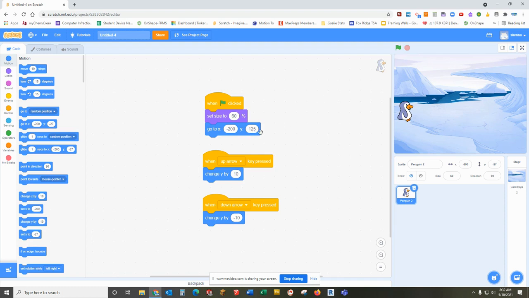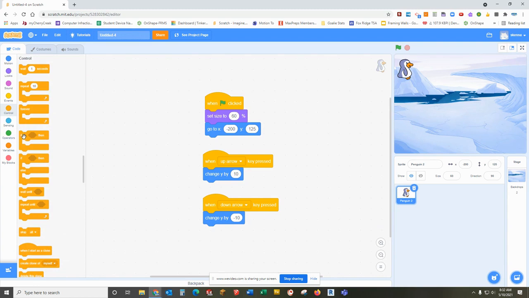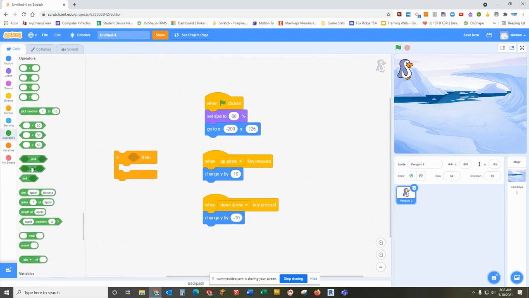Right now, we start out at 125 as our Y value, and we'll go down to negative 125. That's the way we'll program our character over here. So we're just going to add a quick little loop, and we're going to say if, and we're going to go to operators and get the less than inequality. Okay, so something is less than, and in this case it says 50.